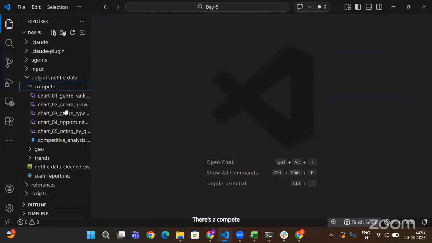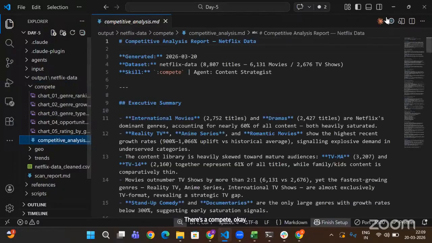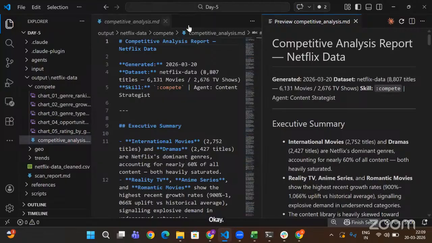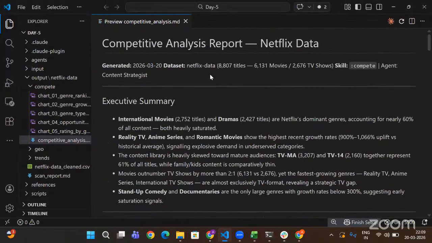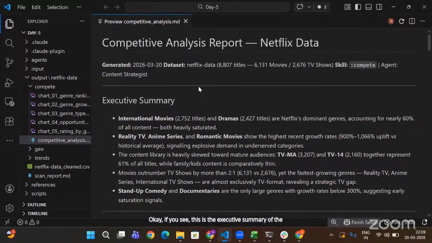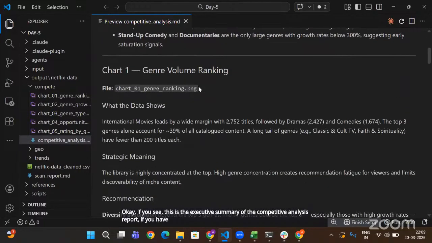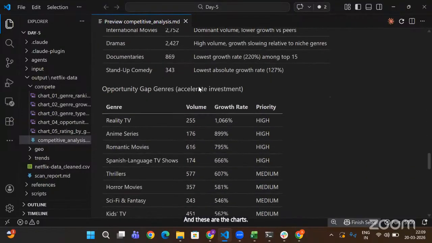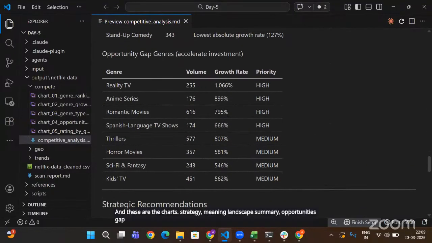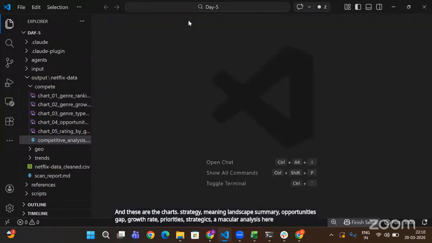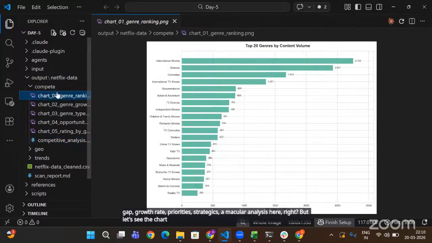First, check the analysis. If you see, this is the executive summary of the competitive analysis report. These are the charts, strategy, landscape summary, opportunities gap, growth rate, priority, strategic analysis here. But let's see the charts. Charts give us more analysis than anything else.